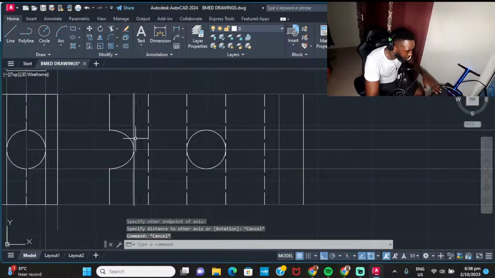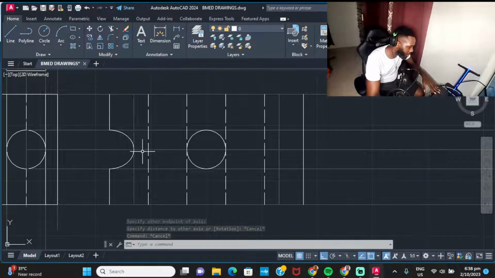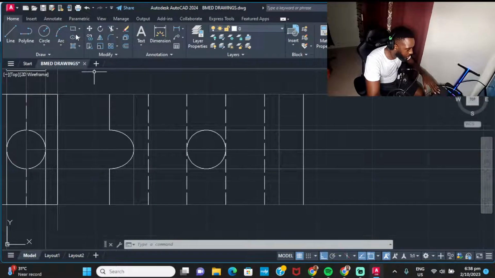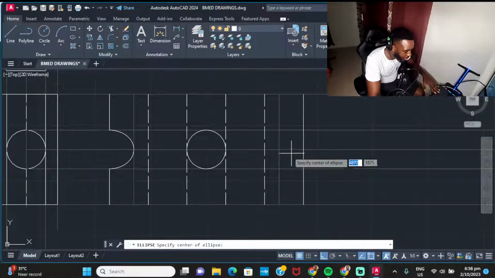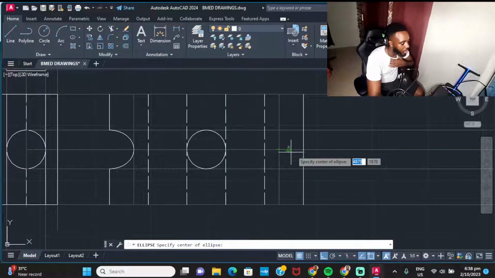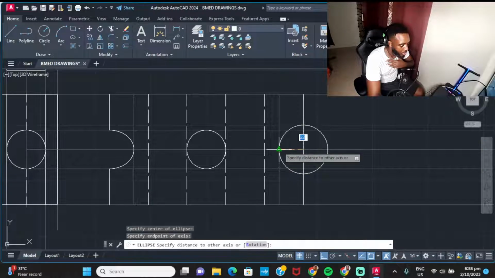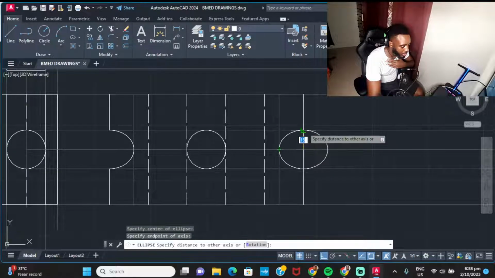Alright, let me see something here. I can mirror this, but I don't want to mirror this. I want to draw this. So if this is the center of my ellipse, so the center of my ellipse is over here. So one axis is over here, and then the next axis is right there.